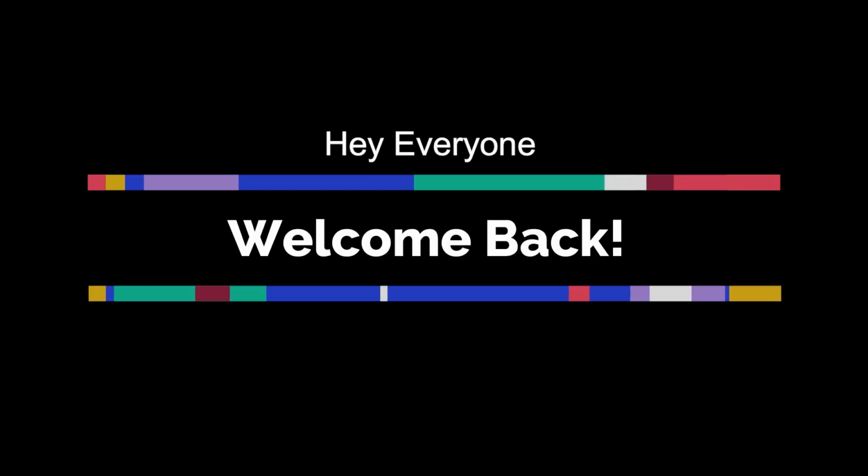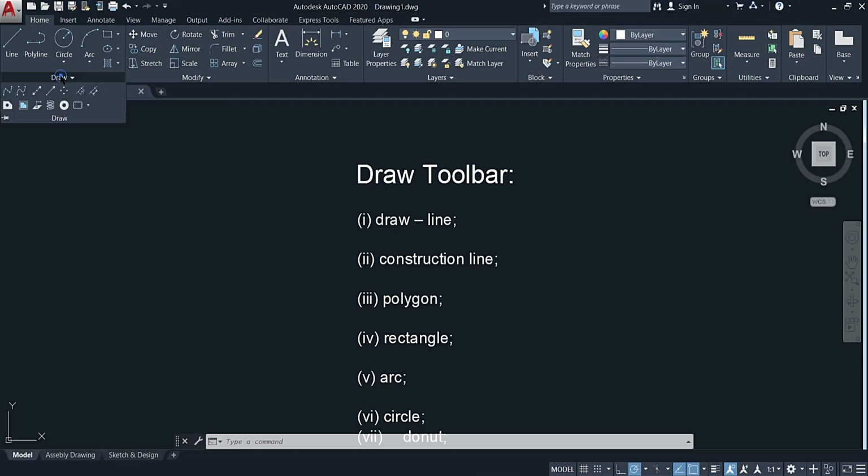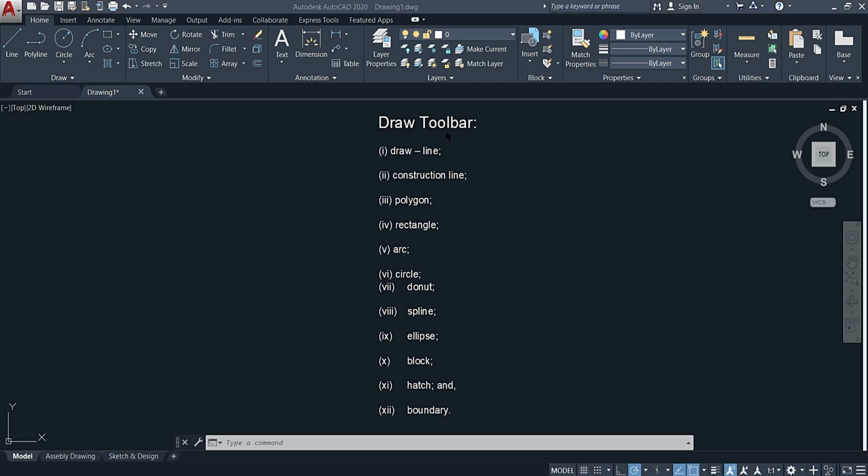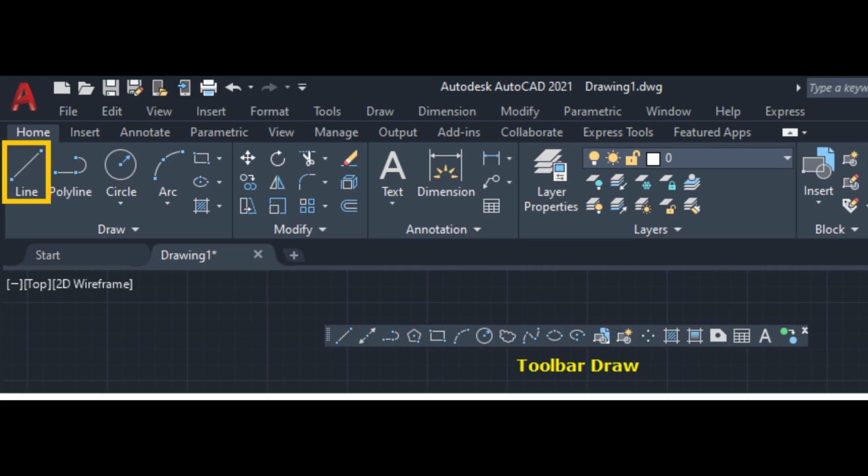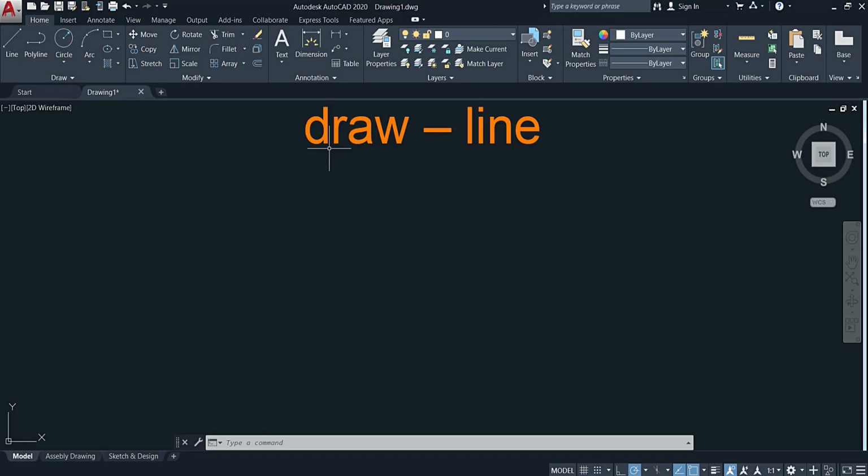Hey everyone, welcome back. In this video, I'll be walking you through the main tools found on the Draw Toolbar in AutoCAD. These tools are what you'll use to create almost every shape or object in your drawing, from simple lines and circles to more complex forms. Let's get started.